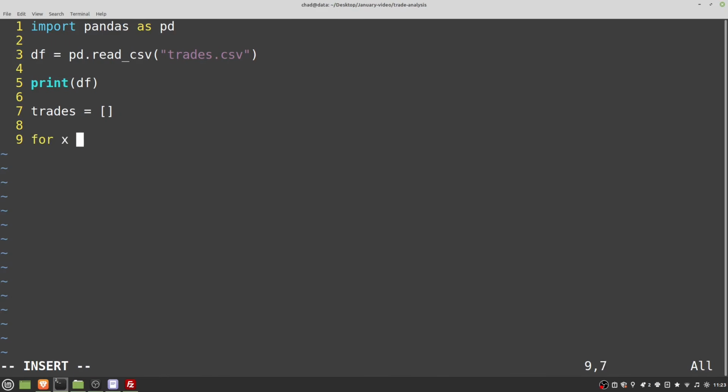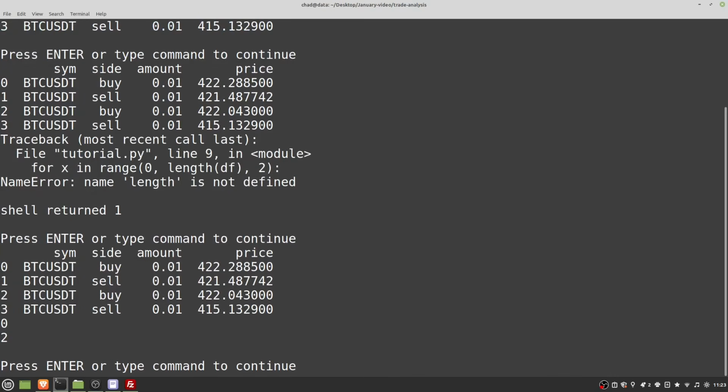So if we do for x in range 0 to the length of the data frame, and we go in batches of 2. If I print out x here, you'll see what's happening. If I can spell length correctly here, I actually mean len. You can see it prints out 0, then 2. So what will happen is these indexes here are basically the indexes in the data frame where we're making purchases. So if we go 1 above that, so if we go to 1, that's where we have a sell.